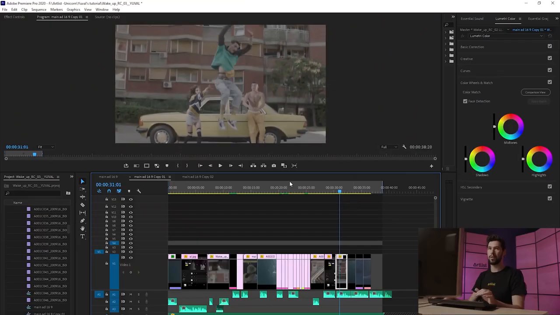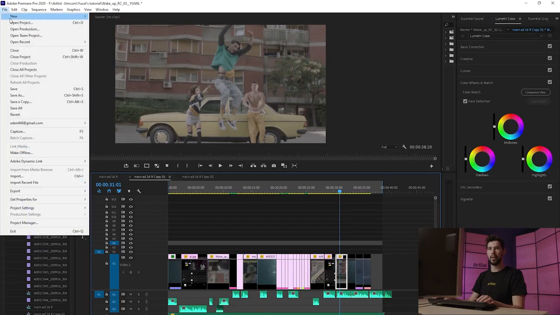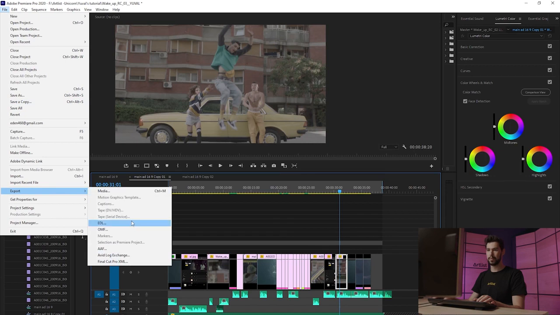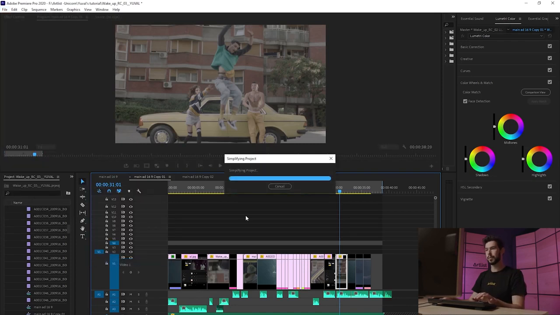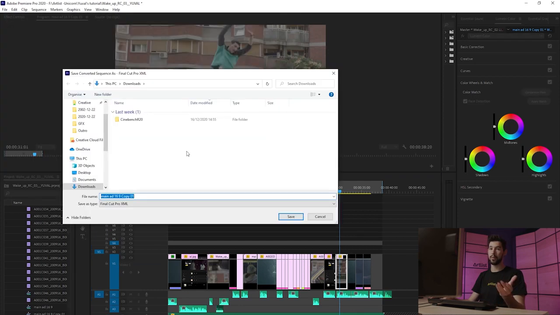So what I'm going to do now is go into File, and we're going to go into Export and export Final Cut Pro XML. I know it says Final Cut, but it will work in Resolve, don't worry. So I'm gonna click on that. It's gonna load, and I'm gonna tell it where to save.